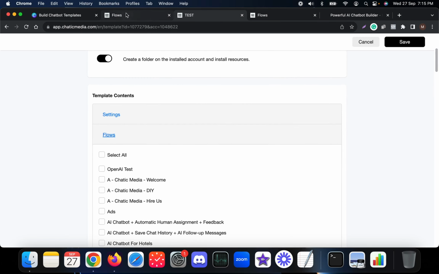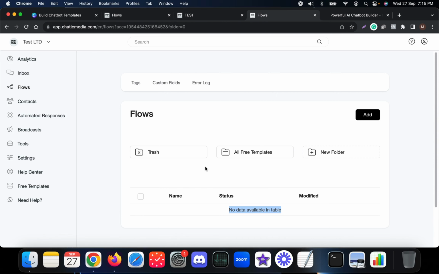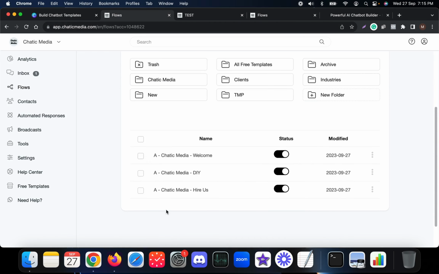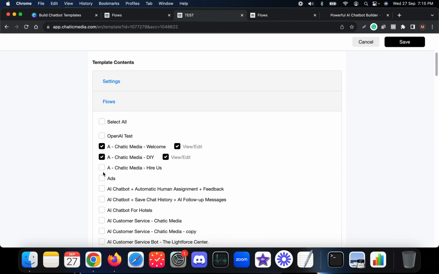So as I mentioned, we want to move these three flows into this account over here. For that I have to select these three flows. So let me simply select these three flows as well. So I have selected these three flows.